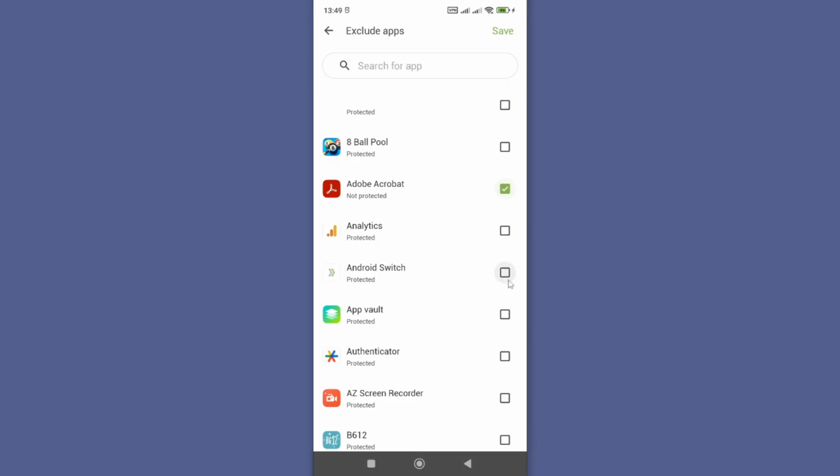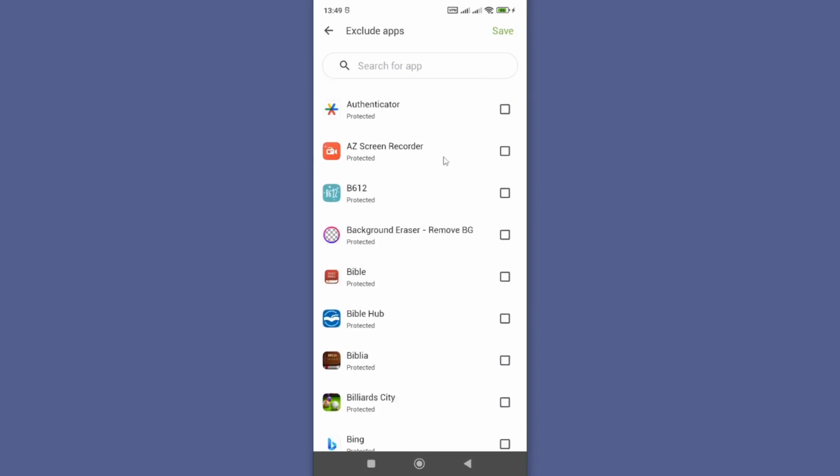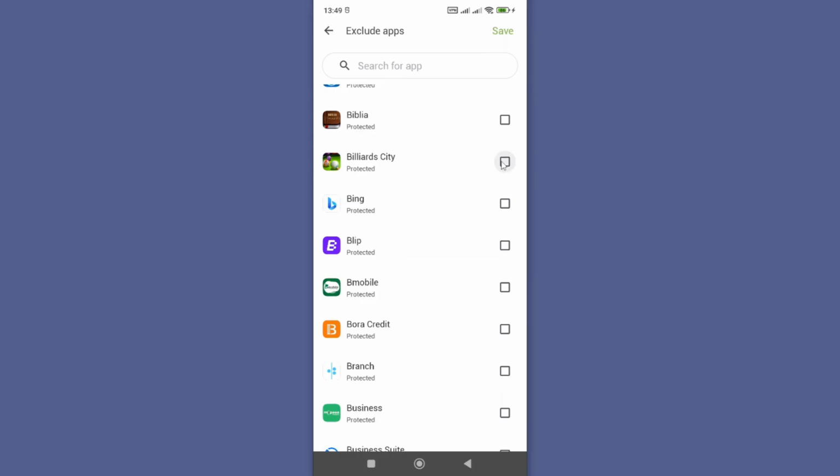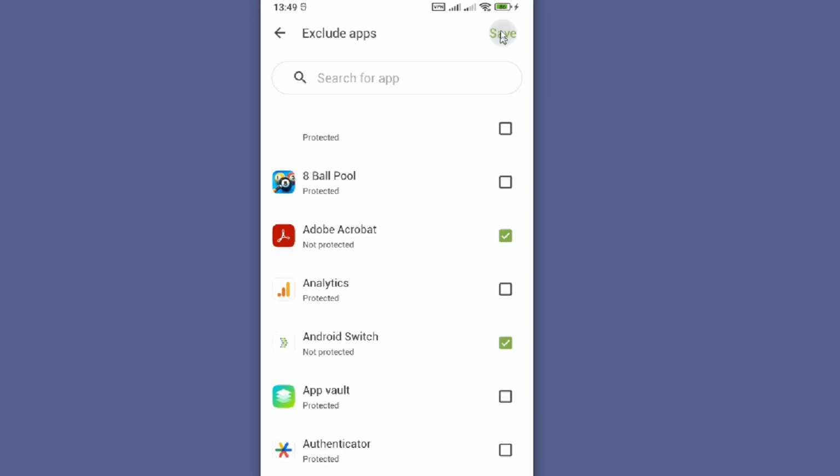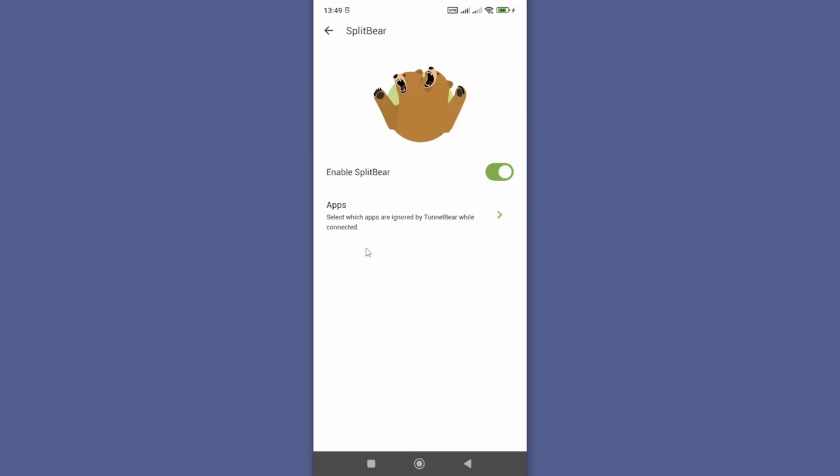So I'll go ahead and choose the apps that I wish to exclude. And once you are done, now go ahead and tap on save. This will now have added these apps to the excluded list from TunnelBear VPN app.